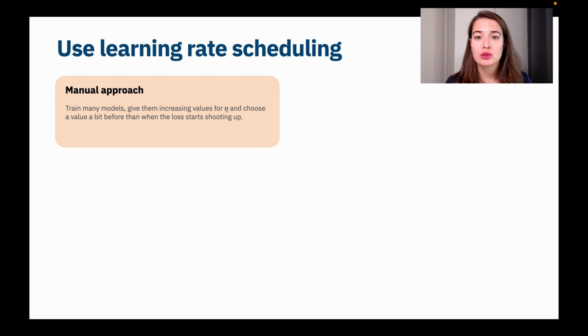The first thing that you can do is to manually try learning rates. If you have the computational power, if you have the resources that you need for this, you can just start training your model with a lower learning rate, and then you exponentially increase your learning rate and train a new model. And at the point where you see that your validation loss starts shooting up, then you know, okay, I need to choose a learning rate that was a bit before the one that caused the validation loss to start shooting up. So that is one way, but of course it's very hands-on and it's very labor intensive in a way.